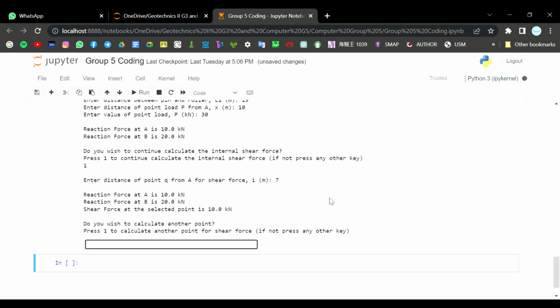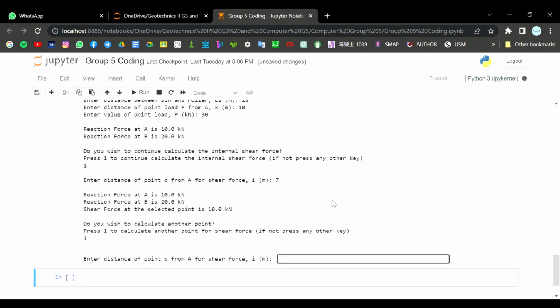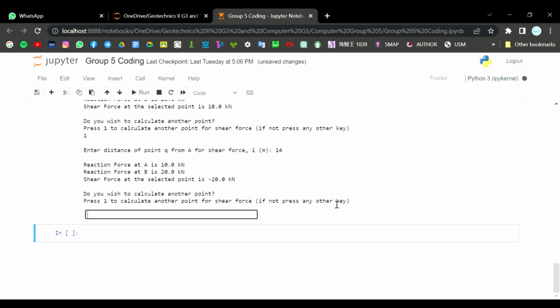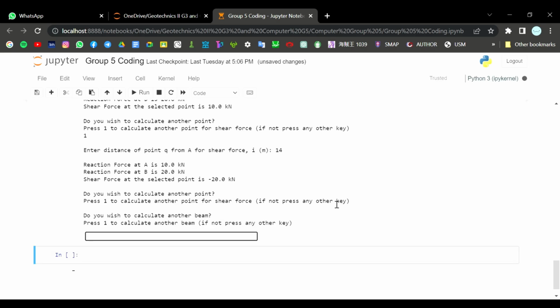The calculated internal shear force and calculated shear force A and B with round-off values will be displayed on the screen. Then it will repeat the question if you want to calculate another point, which will set you back to the requesting distance of point Q from A for shear force. Otherwise, press any other key than 1 to discontinue. The same question will pop up unless you input the command to discontinue, as shown.